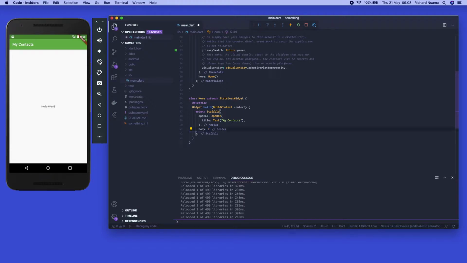In our body, we're going to add a widget called a list view. The list view takes a child called children. Children is just a list of widgets that you can put into your child. Now in here, what we're going to do is pass in a text. We're going to call this person1. Already we can see this is working fine, but it scrolls, but it doesn't really look attractive.